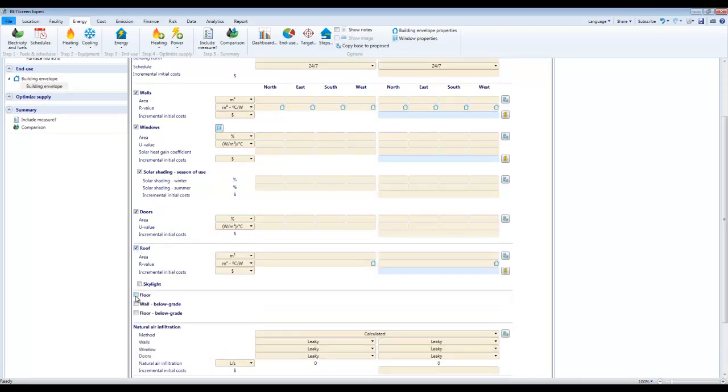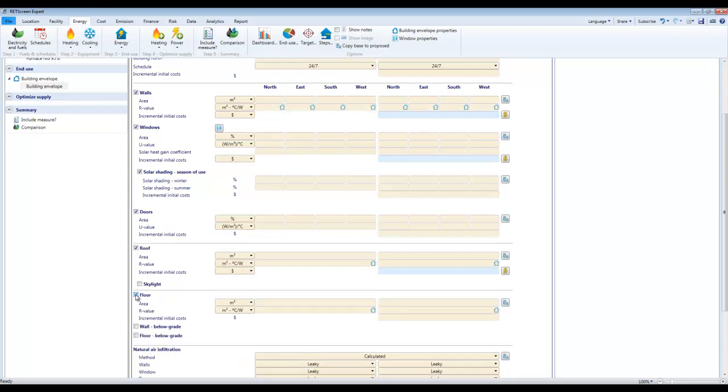There's a roof, and now this is very confusing where it says floor here. This is a cold floor, an above grade floor, a floor that is a thermal boundary that is not below grade. So for instance, if you had a crawl space underneath your floor that was not heated, this is where you would model that floor. If you had a garage below the floor that was not heated, this is where you would model that floor.